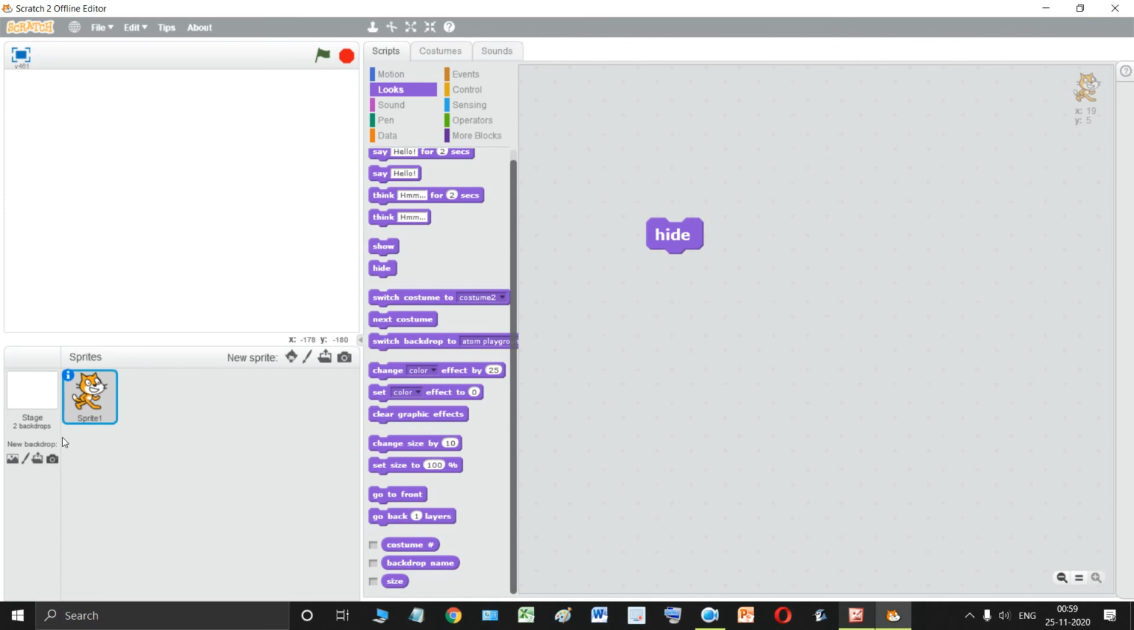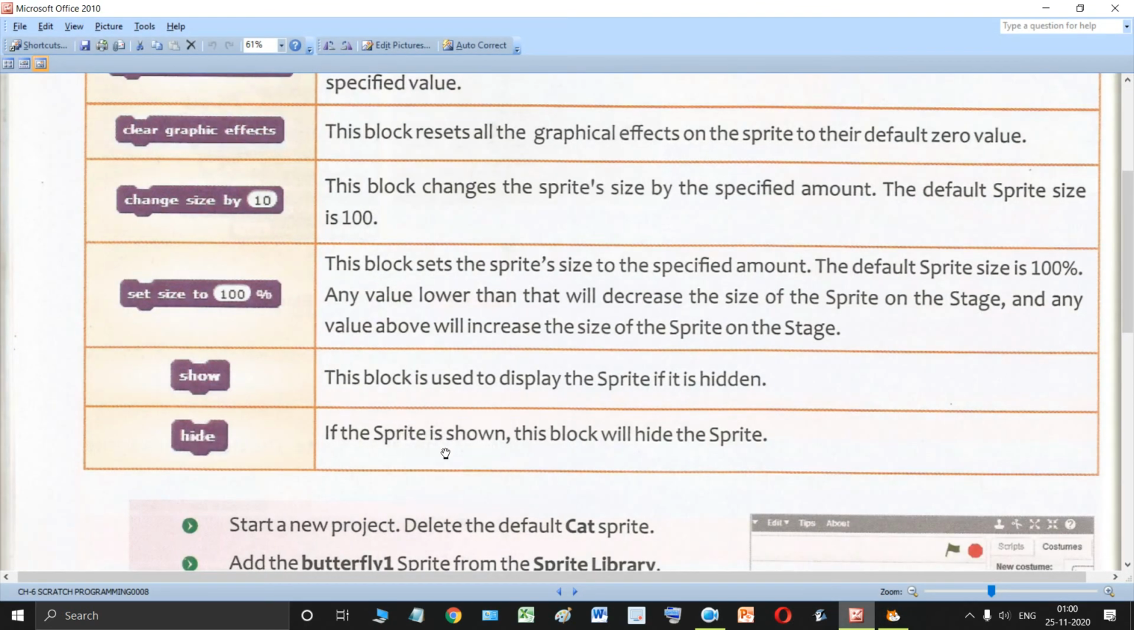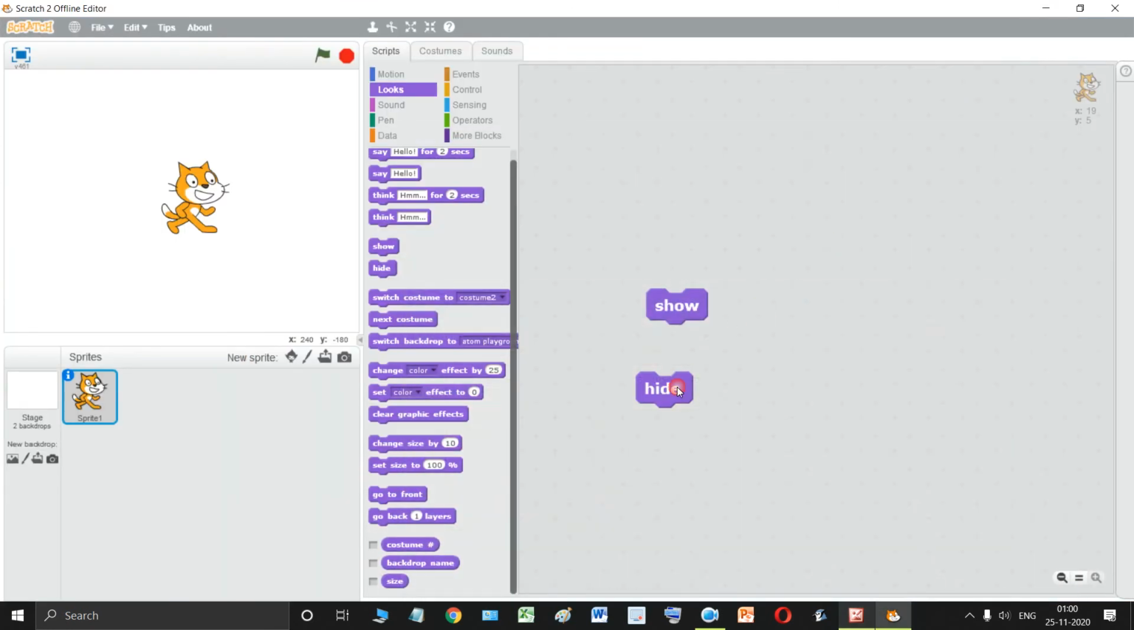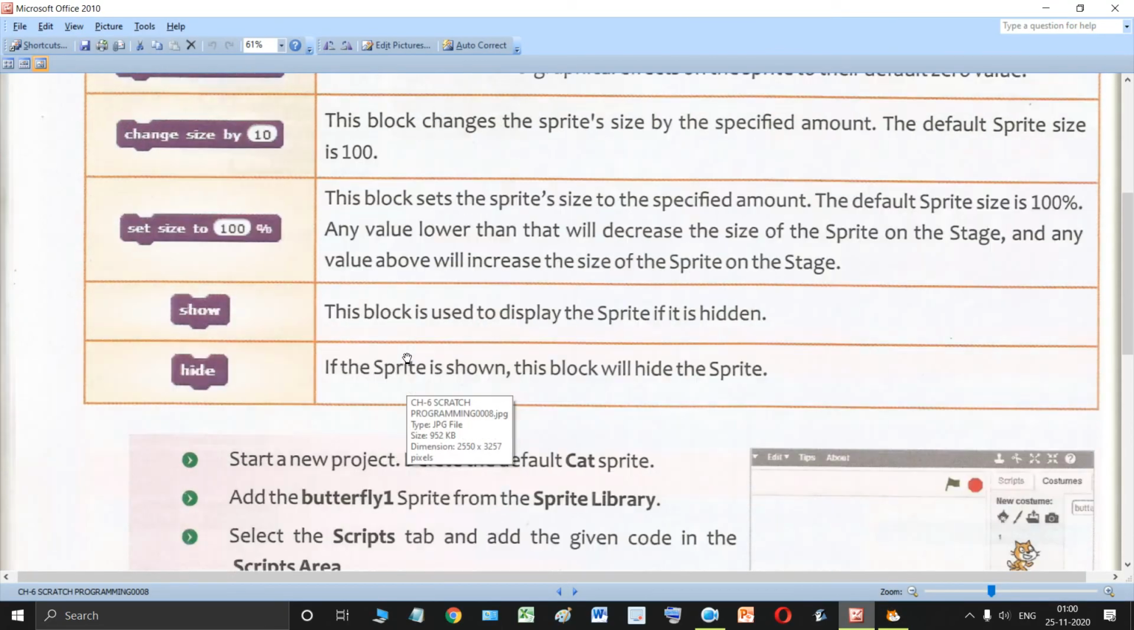If you click on this, the sprite is there in the sprite list, but it is hidden from the stage. You cannot see it. But if you bring the show block and click on it, then your sprite comes back. Okay, and what is the purpose of the hide block? If the sprite is shown, this block will hide the sprite. This block is used to show the sprite on the stage. That's it. So these are the different blocks that you need to study. That much you need to study in the looks block.